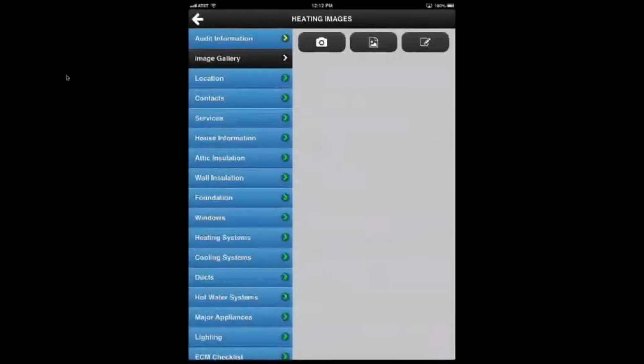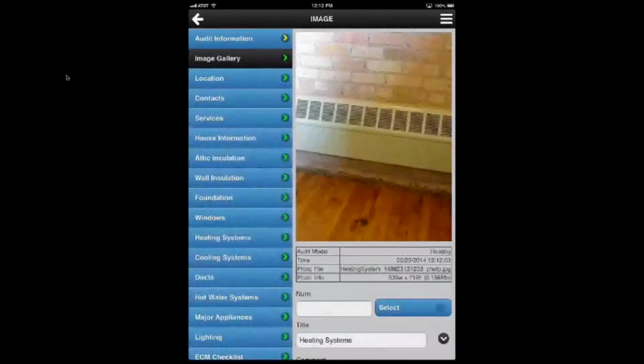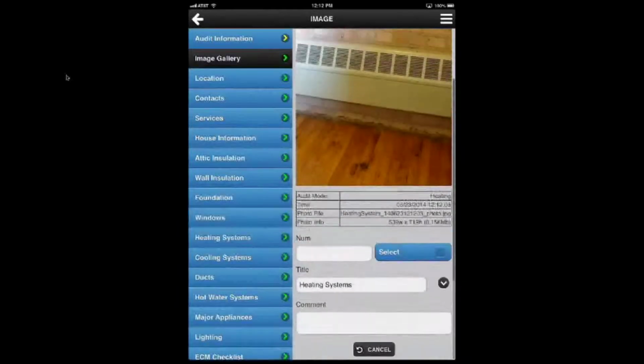So I clicked the camera image, took the picture. And now on the lower right-hand side, it says Use. I'm going to click Use. And now that picture that I just took has been added to the image gallery. And you'll see that the title says Heating Systems, because I was in the heating system when I took that picture.